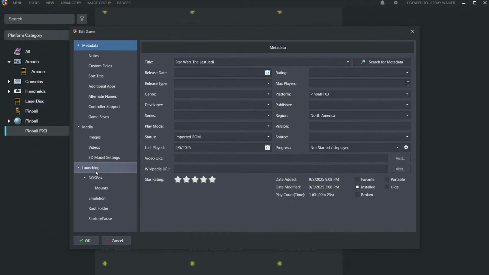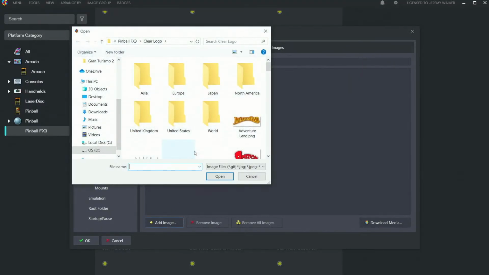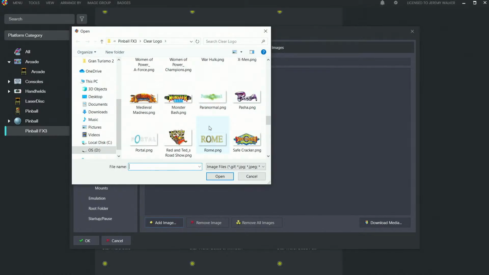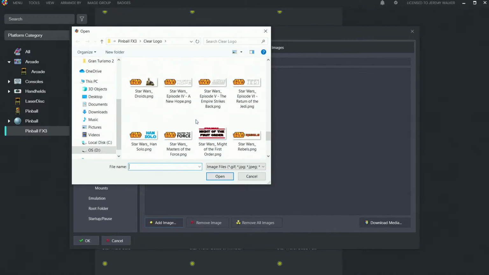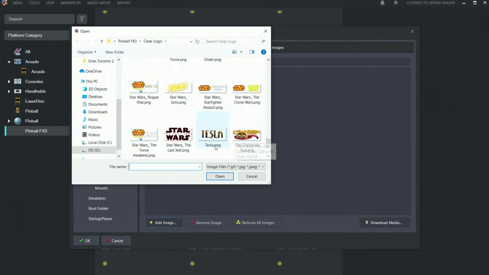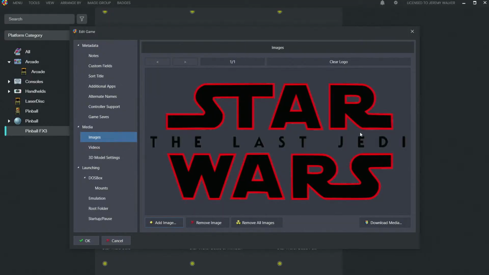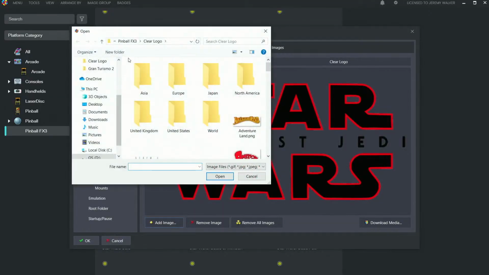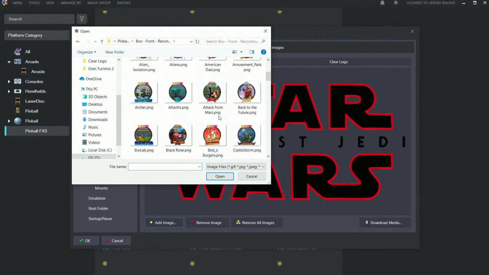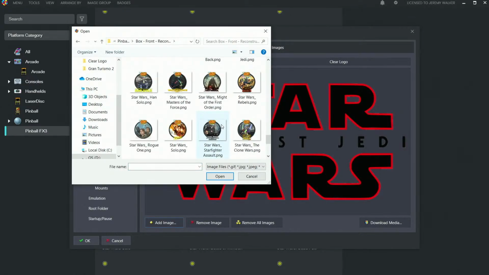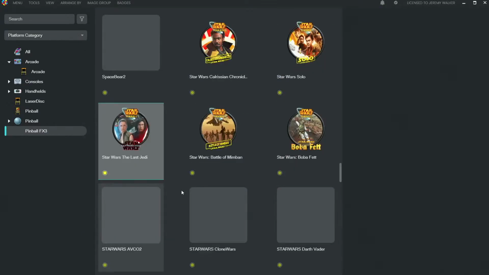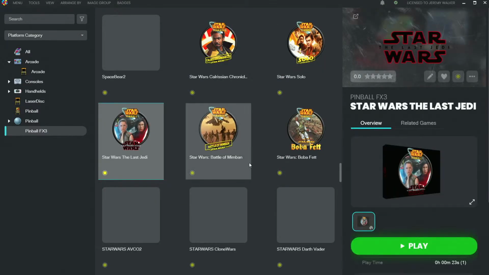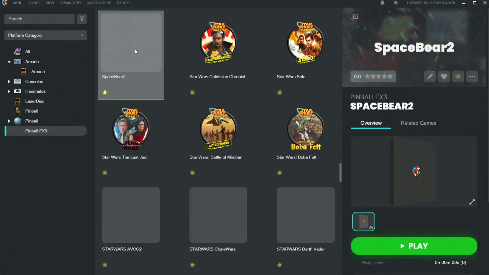Okay, so obviously it's not going to find any images. That's so dumb. Alright, Star Wars. The Last Jedi. This is the clear logo, so this is here. Add image. Box. Star Wars. The Last Jedi. Okay. Okay, so now what is Space Bear 2?